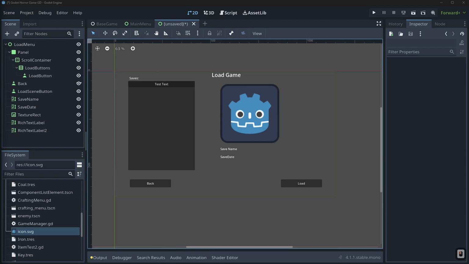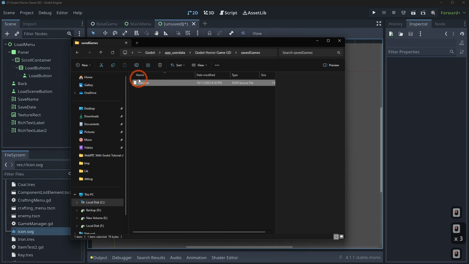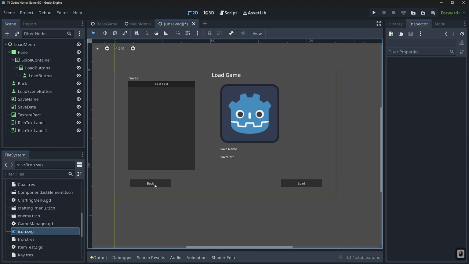So if you remember, if we click on project, open user data folder, we drag this over here, you'll see in our saved games, we have our test.json. Now, what we need to do is save this out in a subdirectory so that the user has multiple save slots. And then we're going to need to come up with a way to save that button's information, because we have all of this data here. So we're going to need to put that data somewhere.